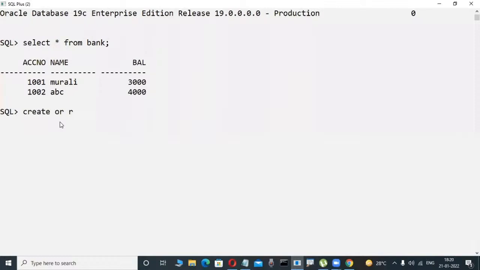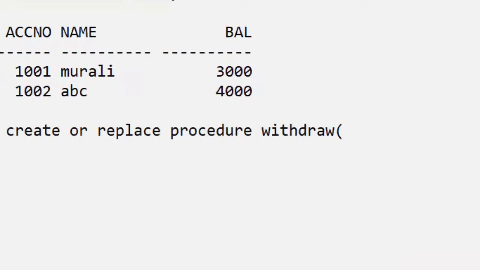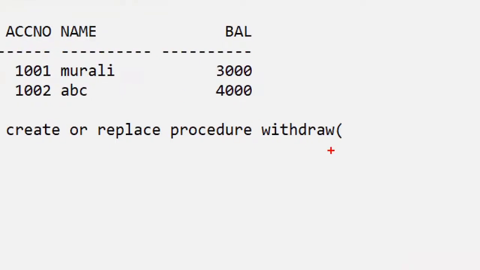I am writing a procedure: create or replace procedure. Observe just the execution. My procedure name is withdraw. This is a table. In my project, I implement one small scenario, withdraw. Actually, in real time, big packages contain withdraw, deposit and all the other things, but here I'm giving only a small task in a procedure.